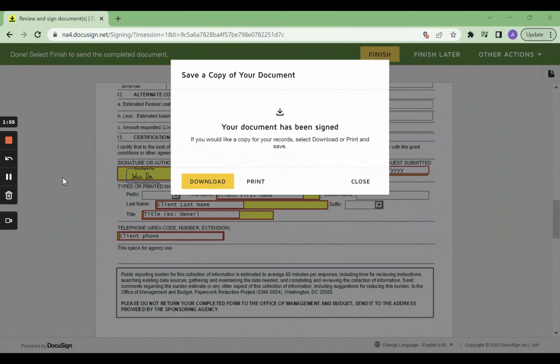This will now give you a copy of your completed form. It will also send an email to your email that you have entered in. You're also able to download or print this form straight from this page. Thank you. Now you have completed the SF270 form.